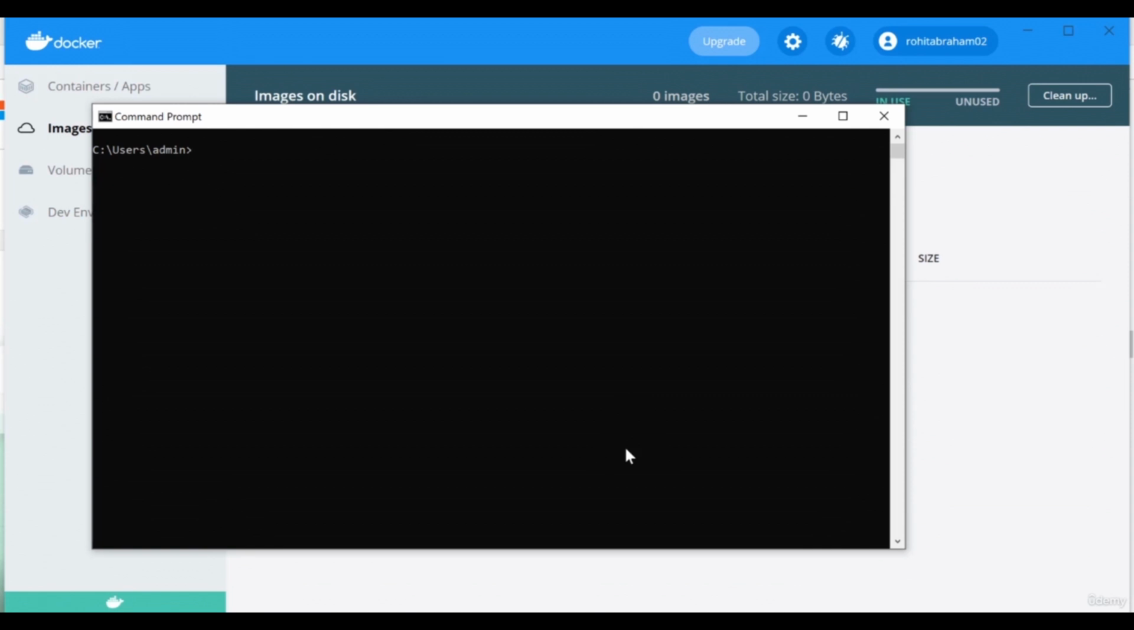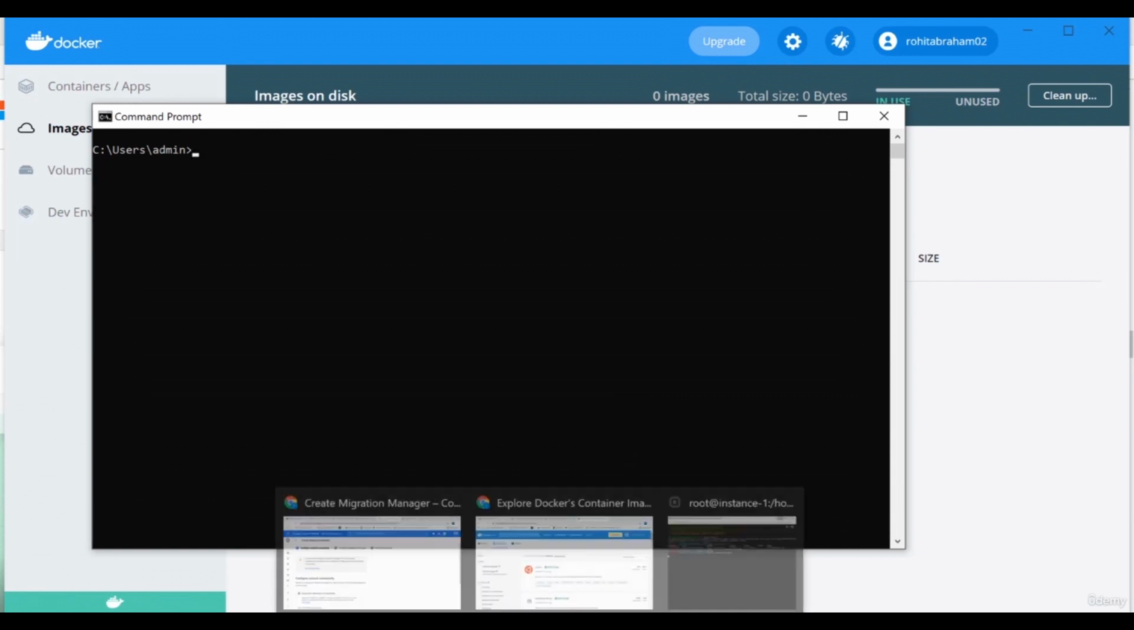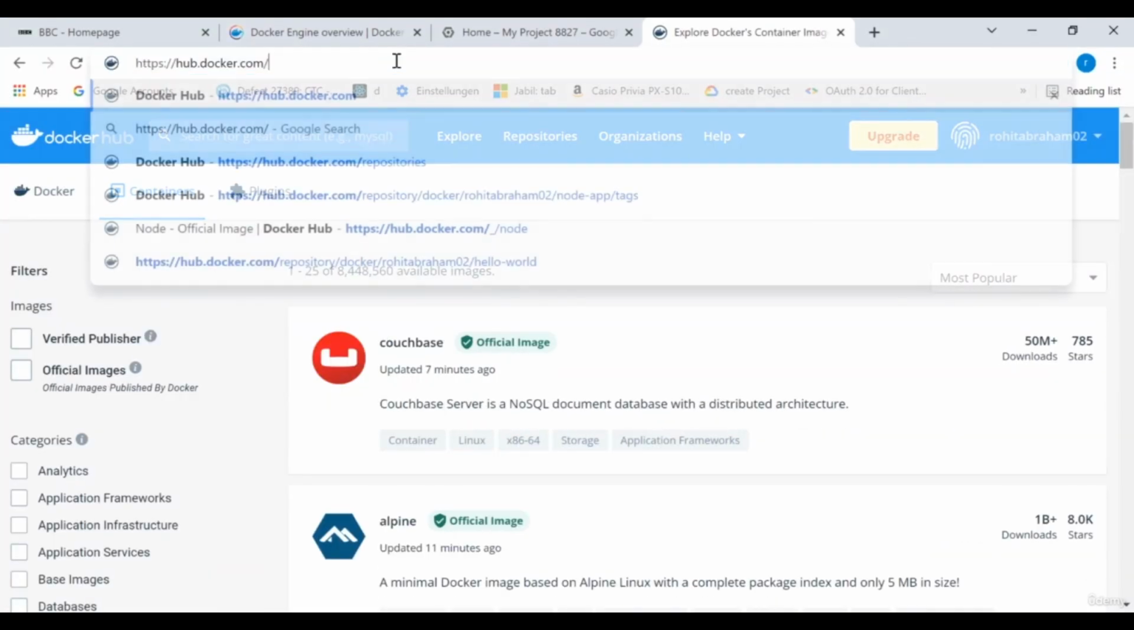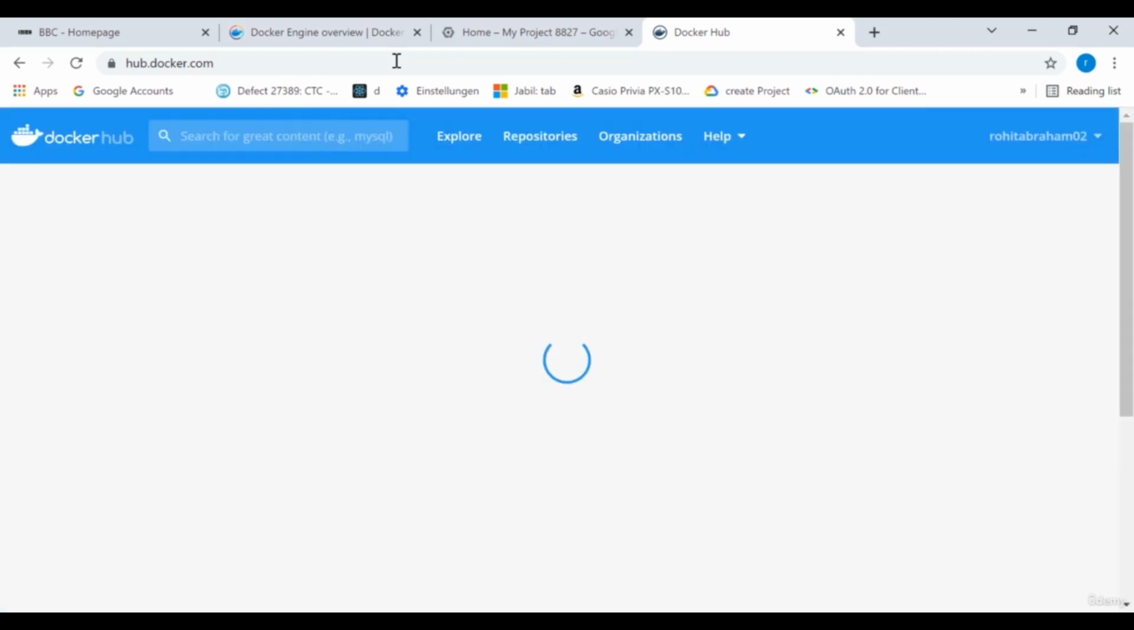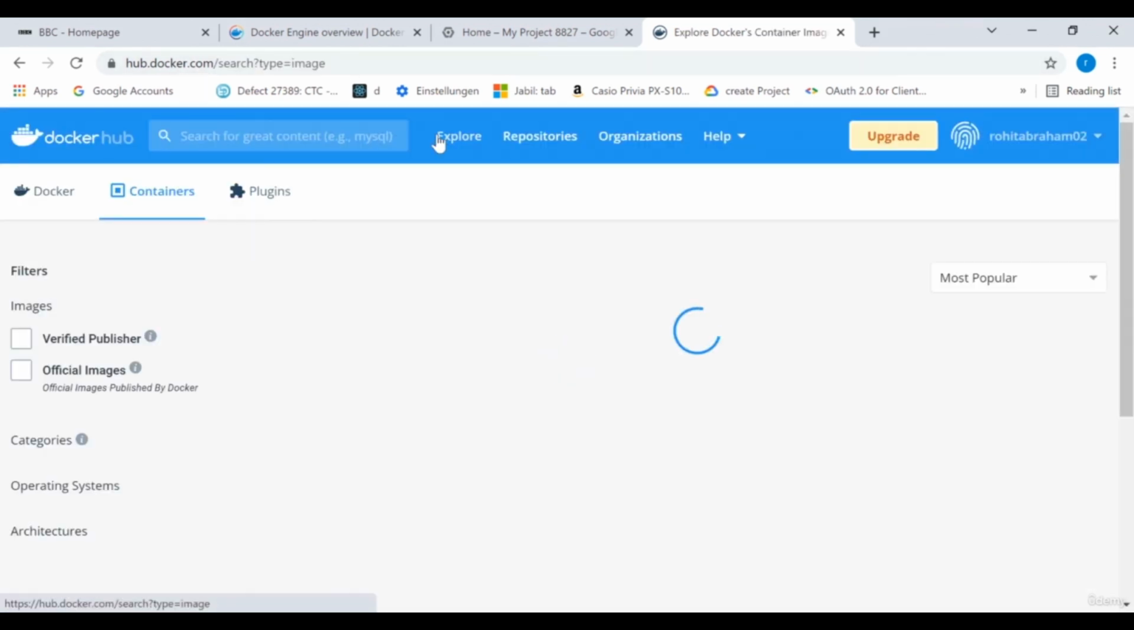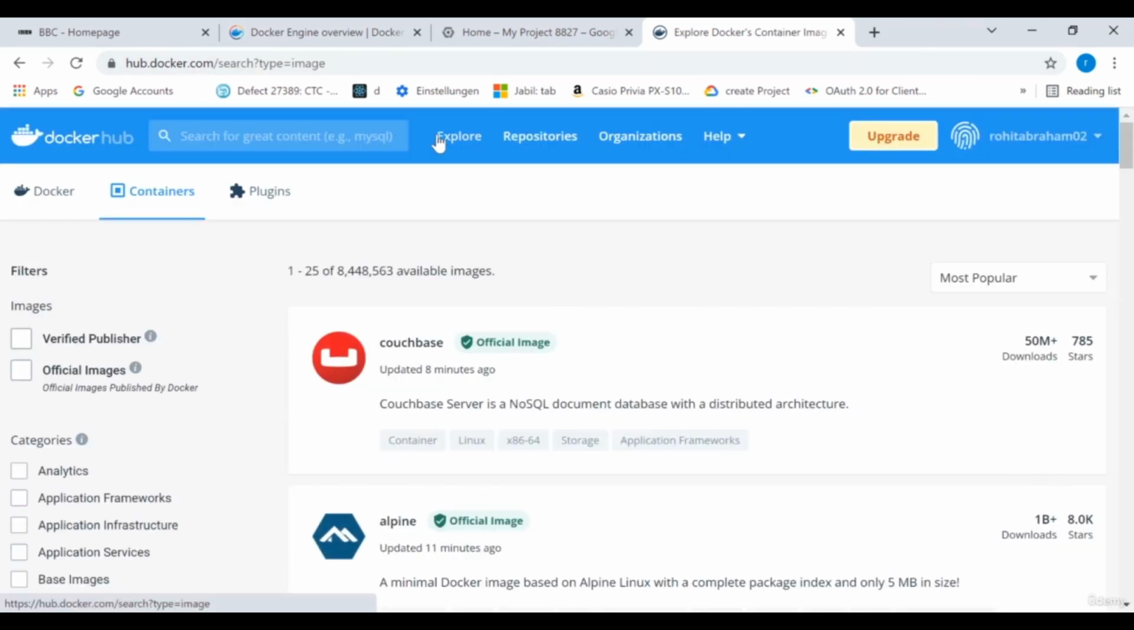The first image would be just an operating system, and the next image that we'll be pulling would be a web server, that is Apache web server. So the first thing we'll do is go to hub.docker.com. All that you need to do is go to hub.docker.com and click on the Explore button, and you can get all the publicly available images for your application.